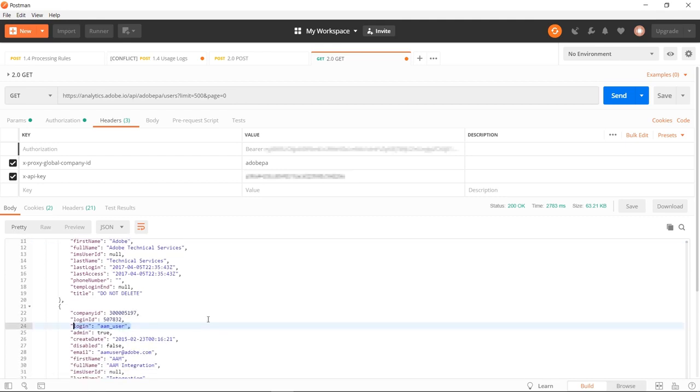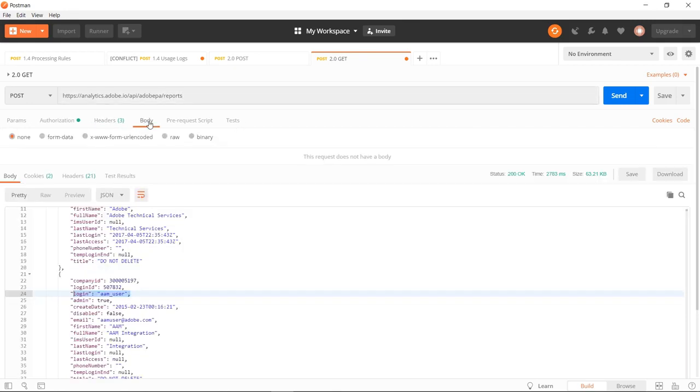I want to show you one more method beyond the users method, and that is the reports method in the 2.0 API. To do a reports method, you want to change from get to post, and then you also want to change your URL to reports. For the reports method, you want to enter in some content to the body. If you don't know how to formulate API 2.0 requests, we put together another video about how to use Analysis Workspace to build the request for you that you can check out.